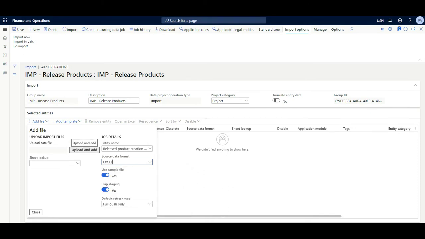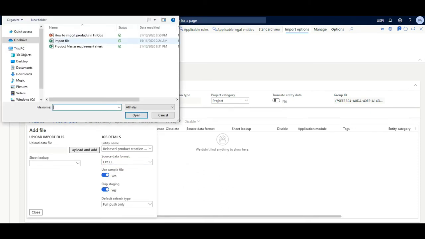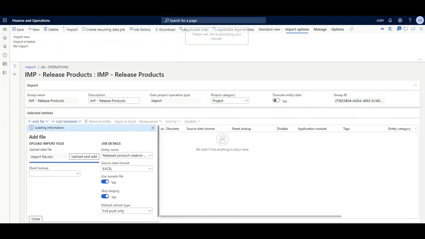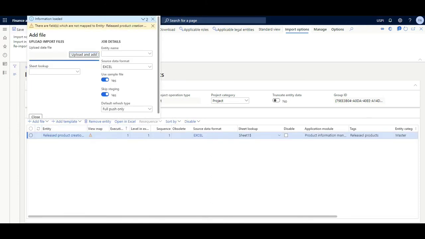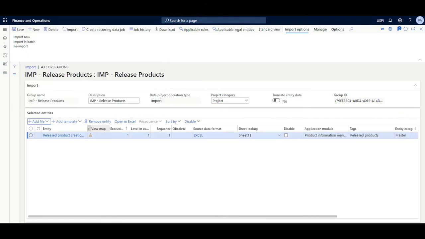Okay, so click upload and add, select your file. This is a message where the system is telling that there are certain fields which cannot be mapped in the data entity. So now we are going to map that. So click here, you can see view mapping. You can see that the mapping is not matched. So what you need to do is just click here.